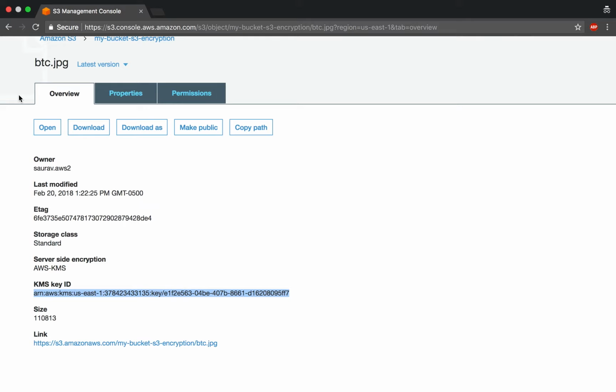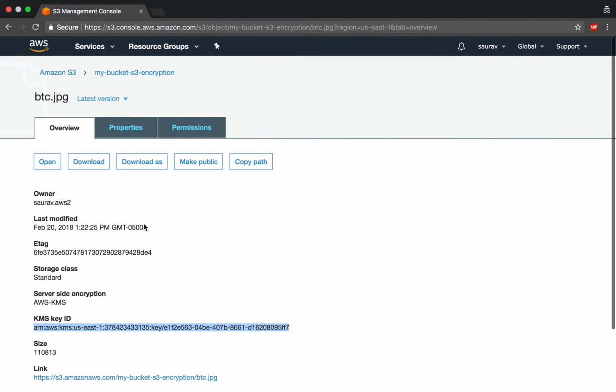Now we're going to do the server-side encryption with customer provided keys, which we don't see as an option in the console, on the command line interface. So I will see you in the next video. We'll start with the first option, server-side encryption, S3 master keys.